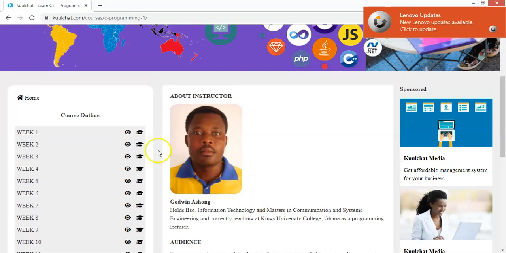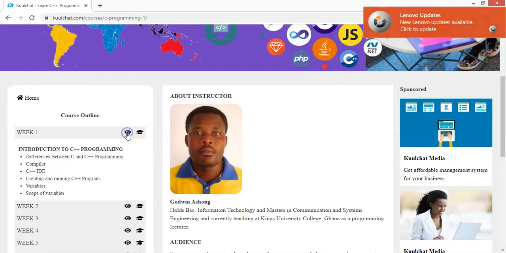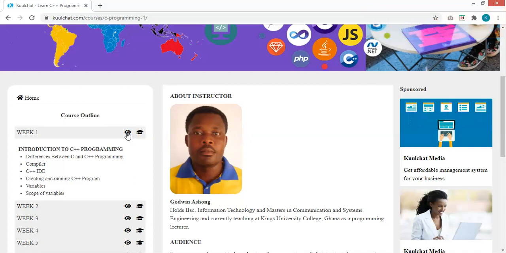So, what are we going to study this week? Week 1, Introduction to C++ Programming. We'll see the differences between C and C++ programming. We'll talk about compilers. We'll talk about some of the IDEs, Integrated Development Environments, for writing C++ code. Then we'll create and run our C++ program. Then we'll talk briefly about variables and the scope of variables for this week. Okay, so let's get started.